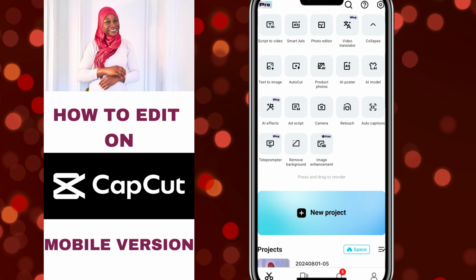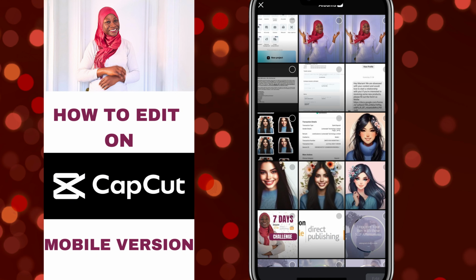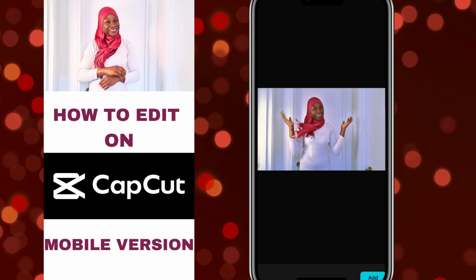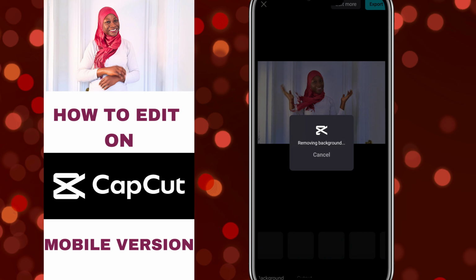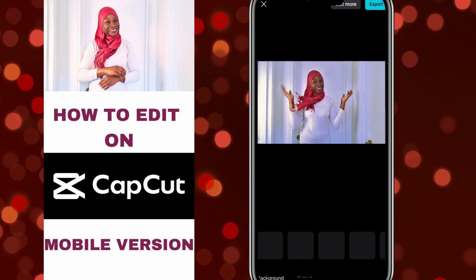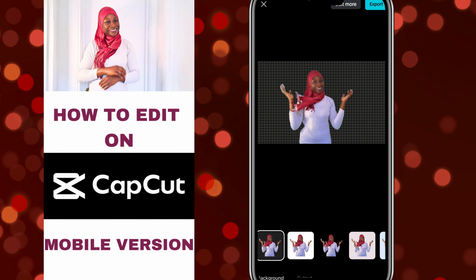Then we've got the remove background if you want to remove the background of a particular image or of a particular text. So I'll just use this as an example. Then I'll click on add, and then I'll be able to remove the background. So it's removing the background, and then voila, you can see I can simply pick this and then use it whichever way I want to.